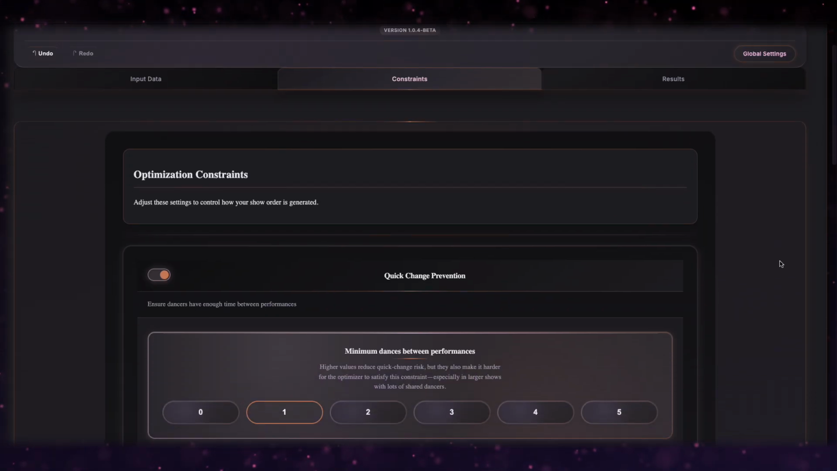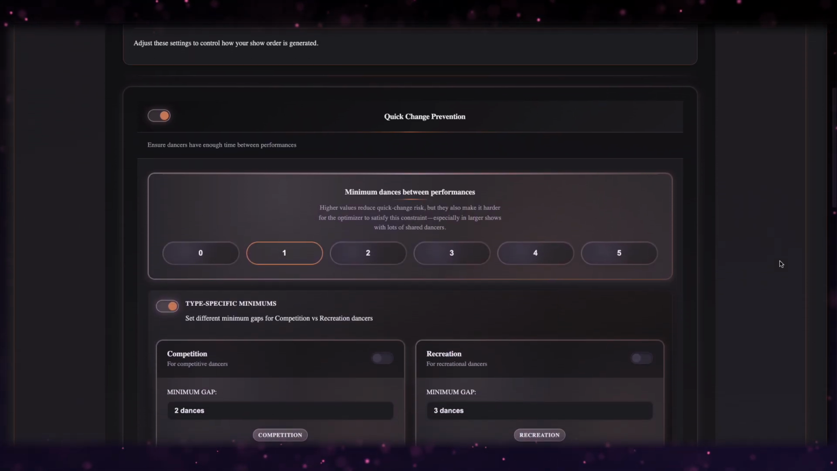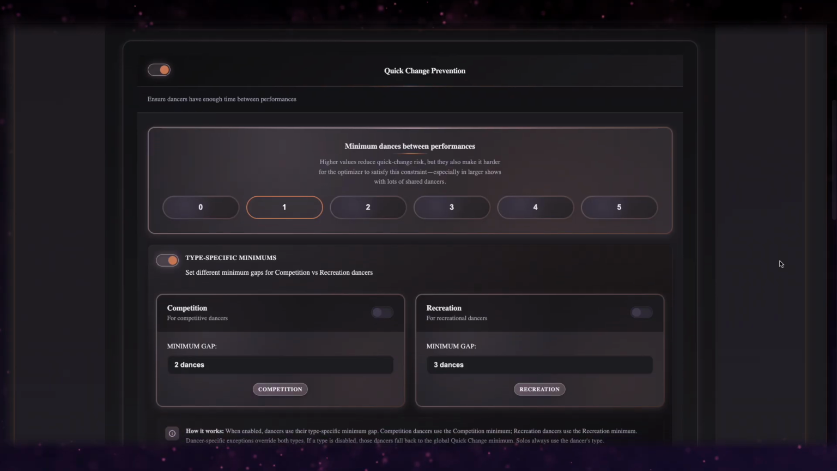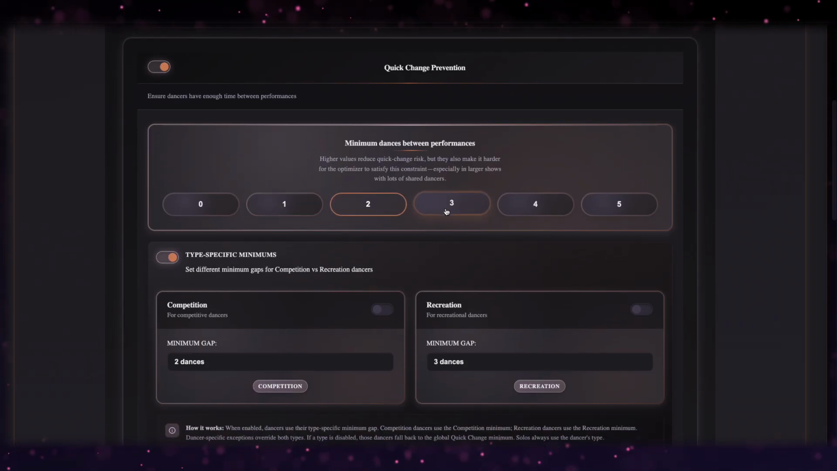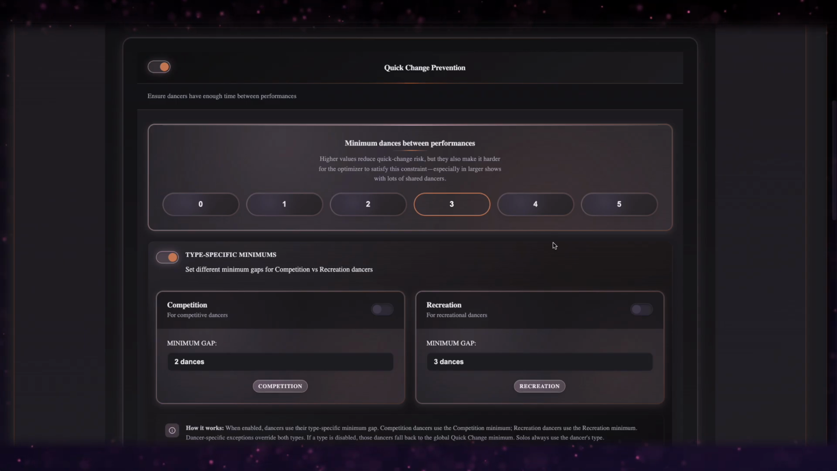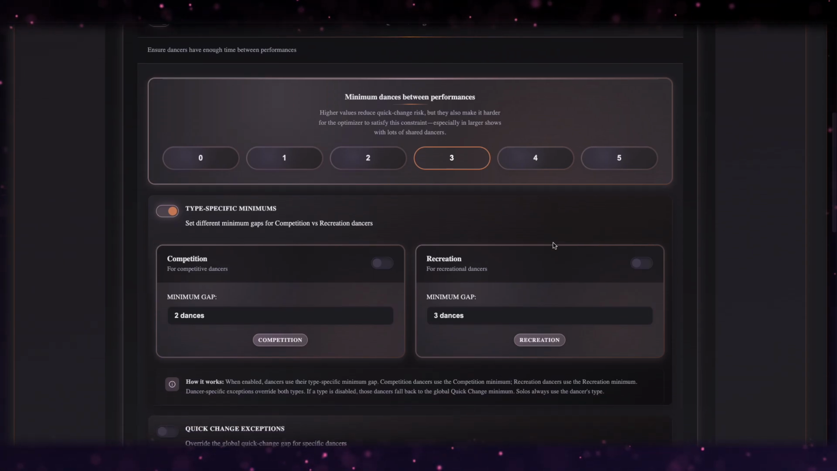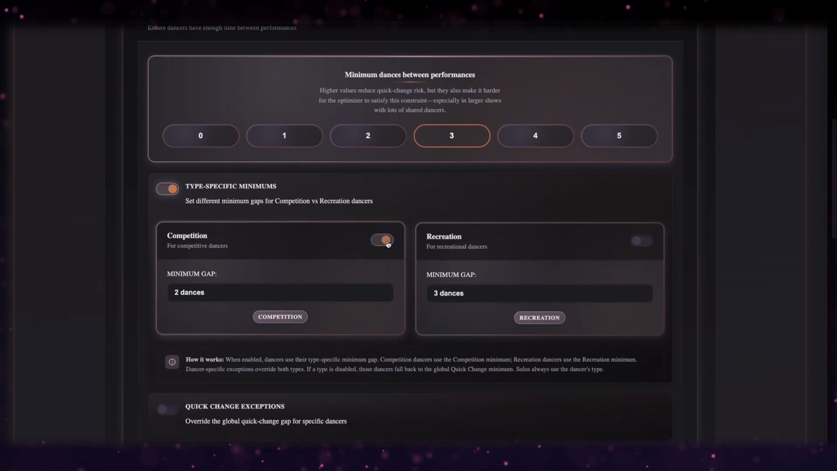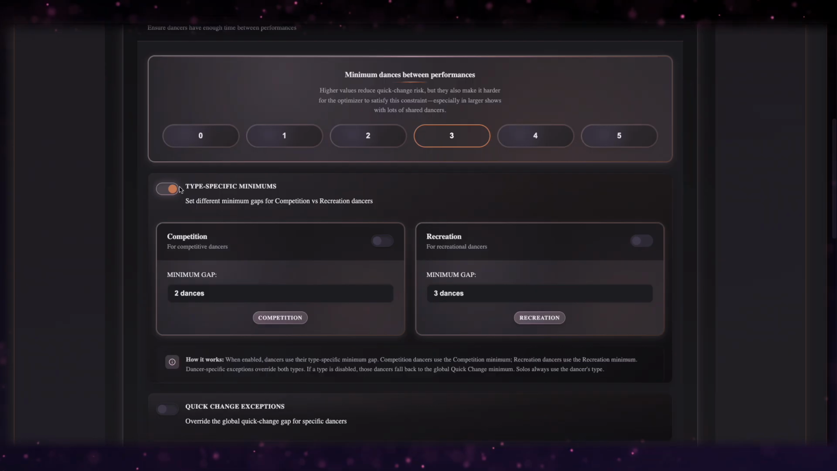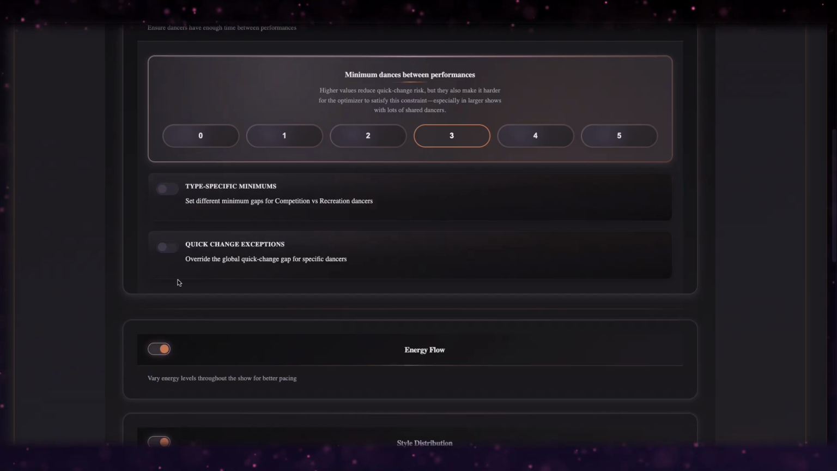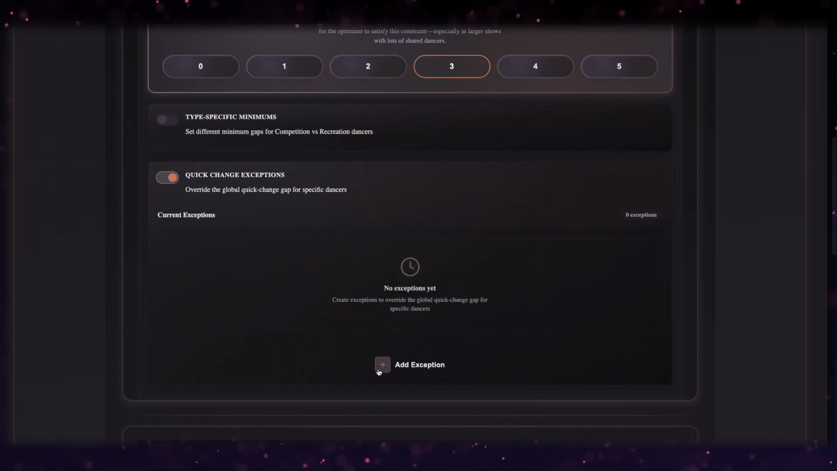Quick changes is probably the most important. This is what prevents costume change nightmares. You set a minimum time gap between when the dancers perform, and ShowFlo respects that when building your show order. You can even set different gaps for competition versus recreational dancers, because let's be honest, a 6-year-old needs more time to change than a 16-year-old. If you have specific dancers who need custom rules, you can add quick change exceptions that override the global settings.